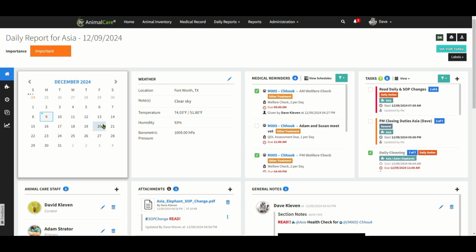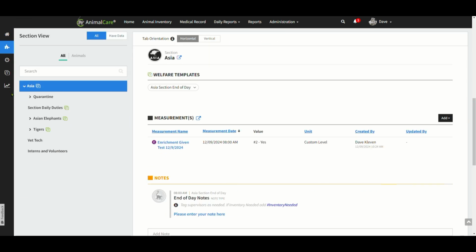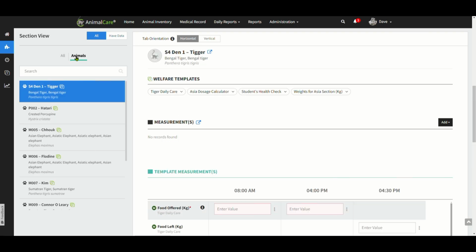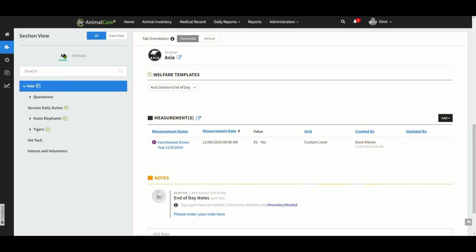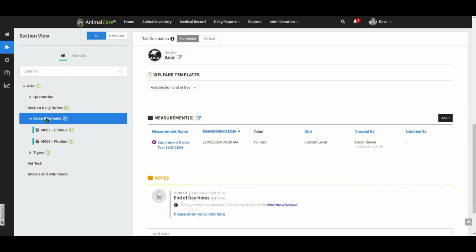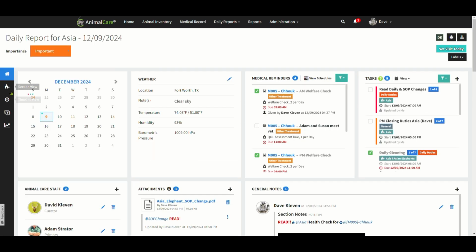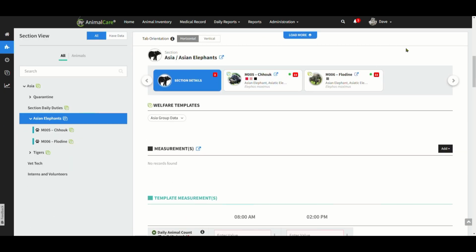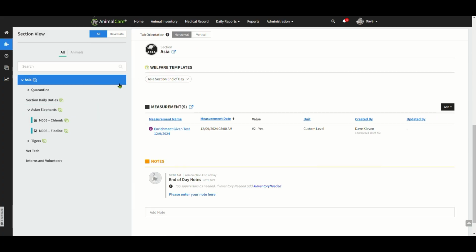Now, of course, there's going to be some other information that you're going to want to enter in. Sometimes that's going to be based on information for the section. As I go to the section view here, I can look at everything in the section or just the animals, whenever I prefer. The all view is also going to display the sections. If I wanted to enter something in, oh, sorry, apologize. I clicked something here and changed my view. There we go.